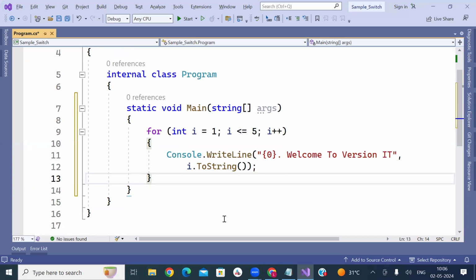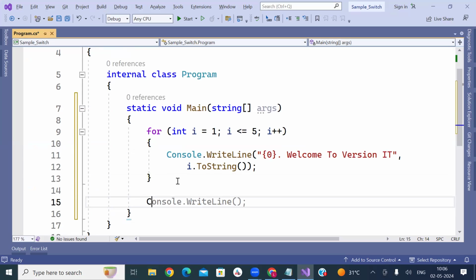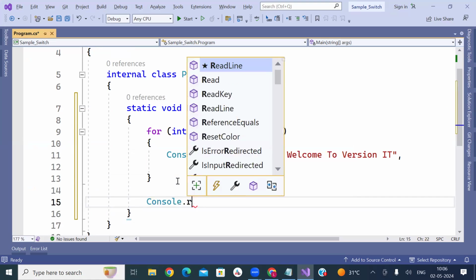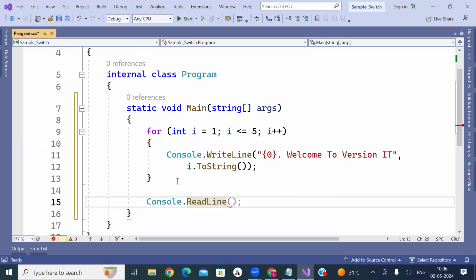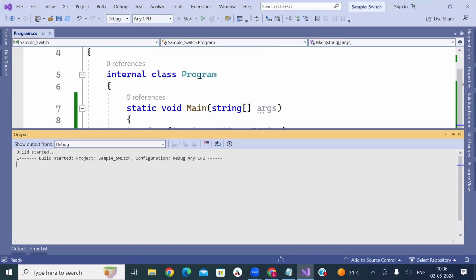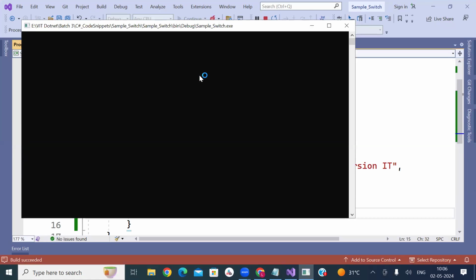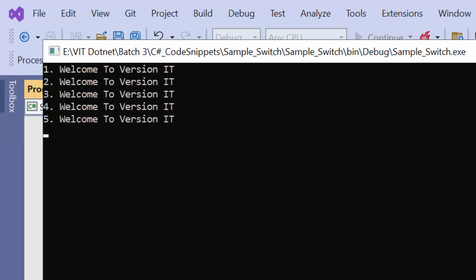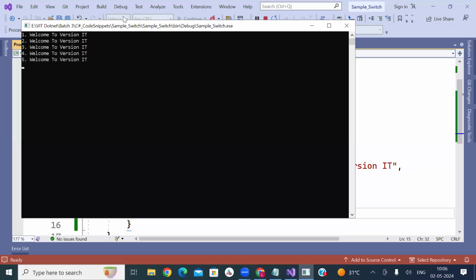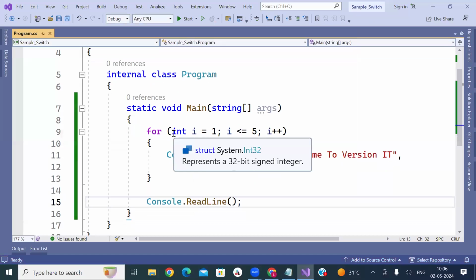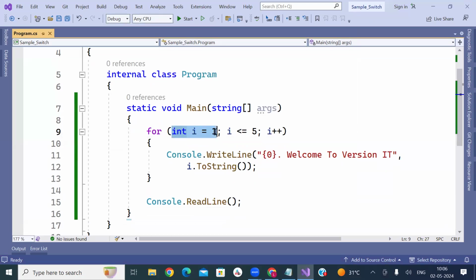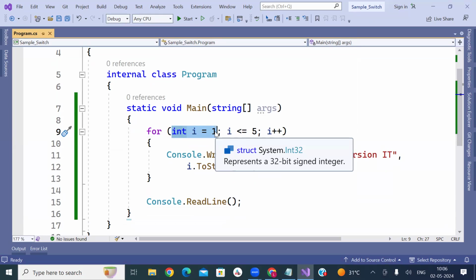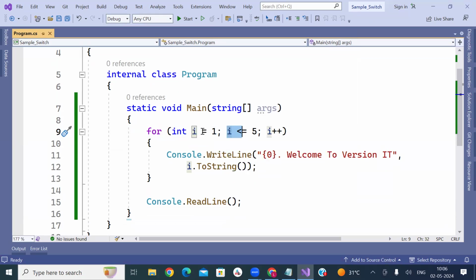So now Console.ReadLine. Now run the program. How many times is it printed? 5 times. How did it happen? Here, give this condition. The initialization will be executed only once. I got my point. And then the first time when you come, this will be executed only once. Let me prove it to you. Run.